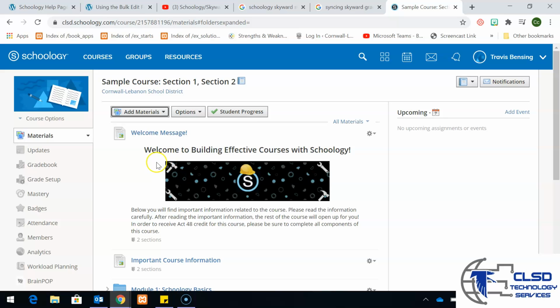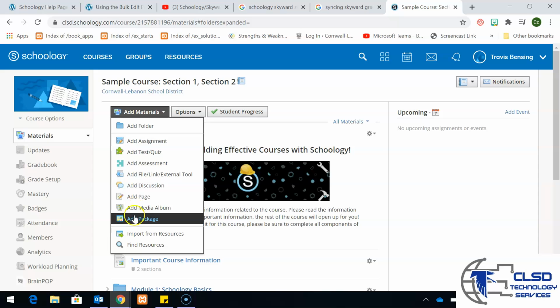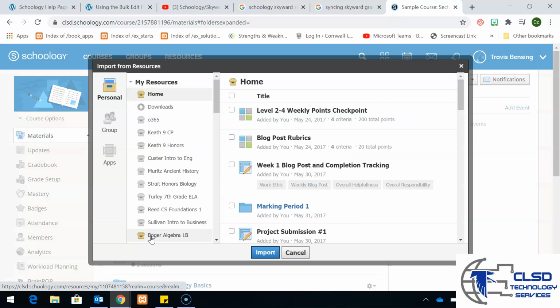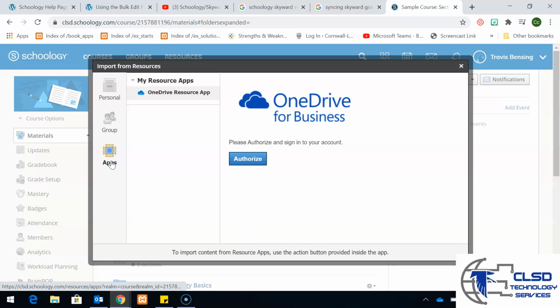So I'll show you two different ways to do this. The first way is just if we're going to add something to our course, we can click Add Materials, and then I'm going to click Import from Resources. The OneDrive app is technically a resource app. So when this window pops up, by default, it puts you on your personal resources, and these are things that exist in Schoology.